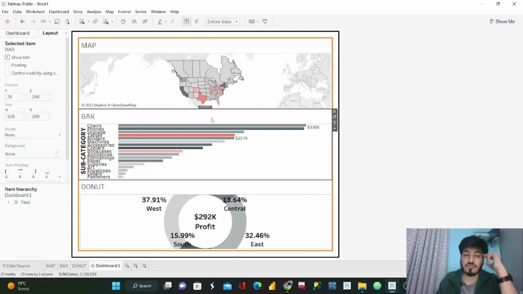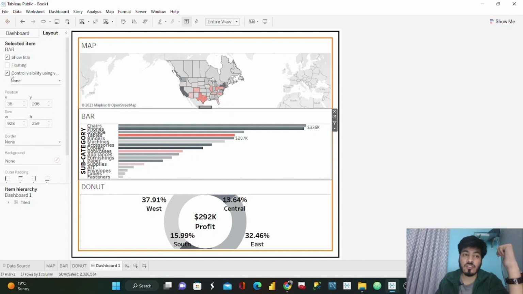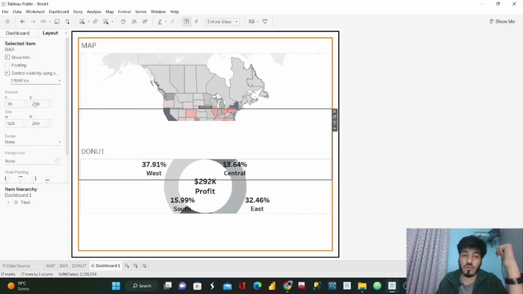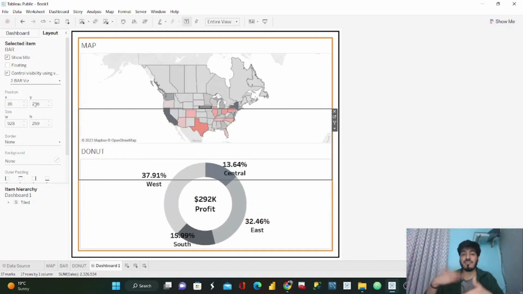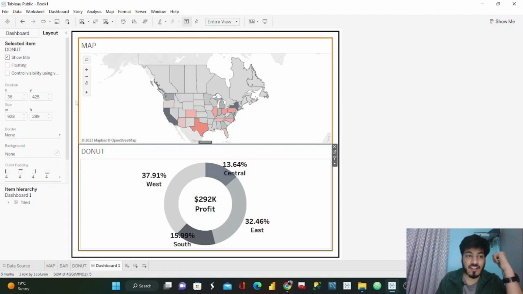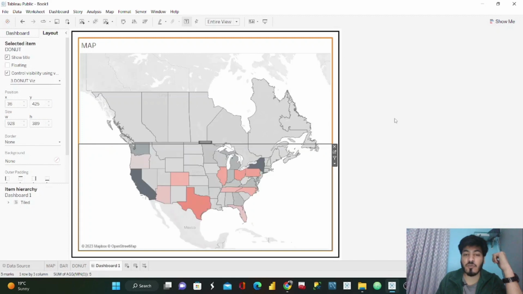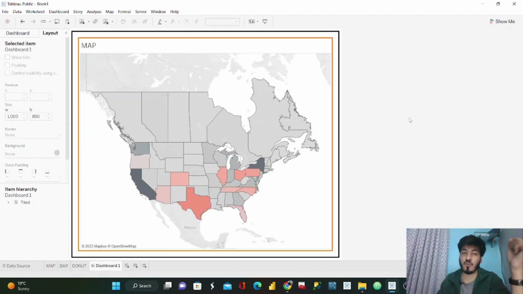Now I'm selecting the second container. I want to show the second container when the user selects bar in the parameter. So just click on this and click on 2. Now you can see it is merging behind the background, right? How cool is that, right? Now click on the third one, click on control visibility using value, and just click on donut. Perfect. How cool is that, right?